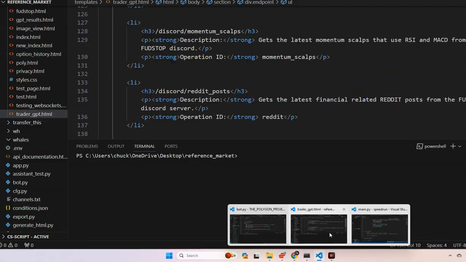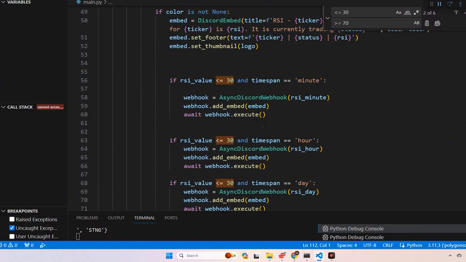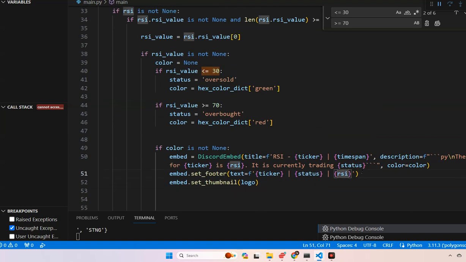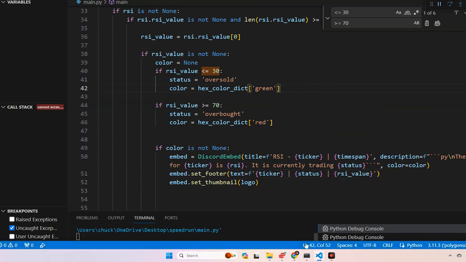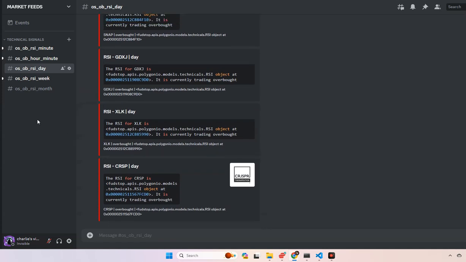The footer had a problem. Oh, it's because I put RSI. It needs to be RSI value. And there you have it. You have a RSI scanner for all 5 time frames that we just looked at. Minute, hour, day, week, and month. And this should resolve here and get a nicer footer output.